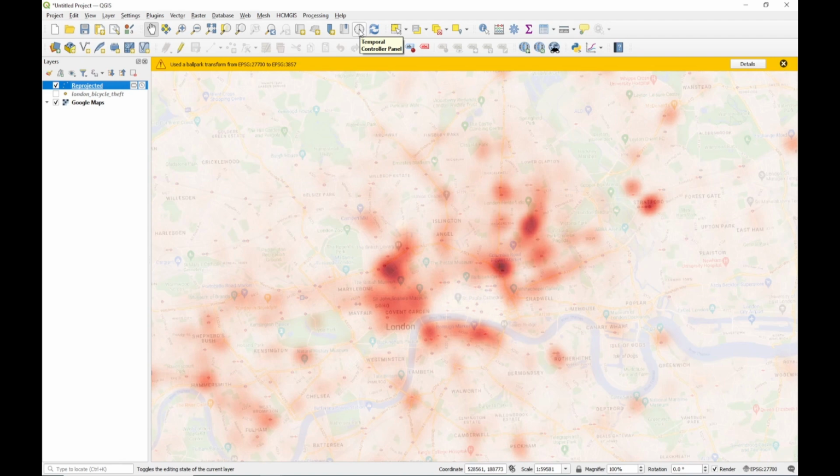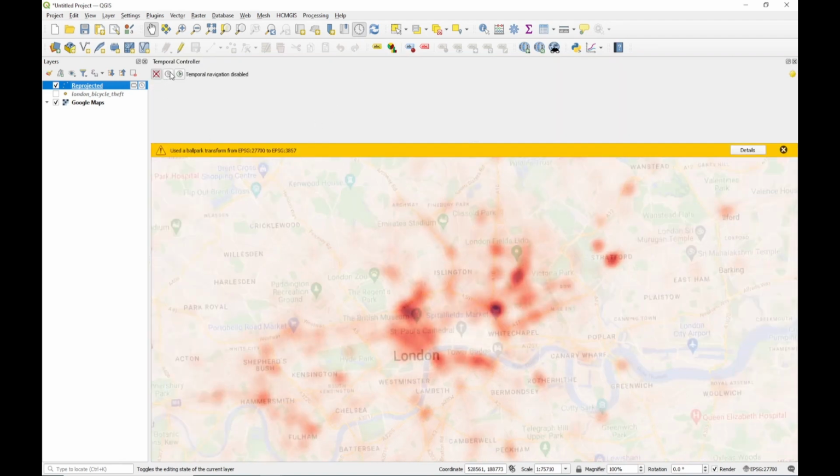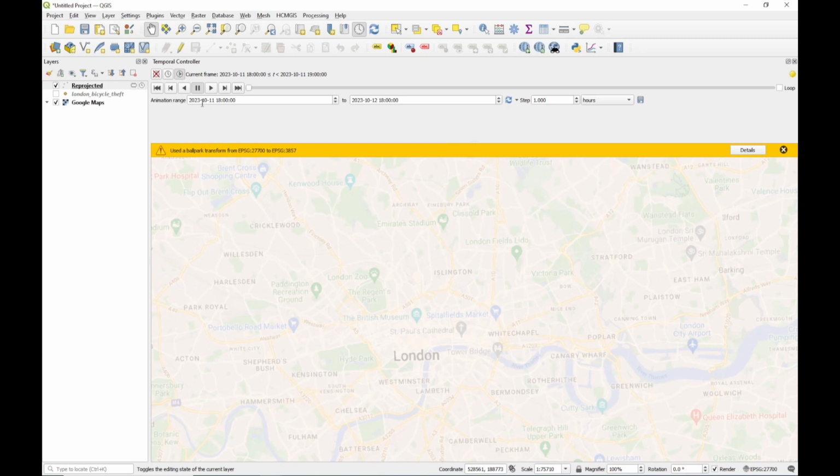Afterward, you can see that the icon of a clock has appeared. That is the temporal control panel. So we will select this, and a separate panel has been added over my screen. Now we just need to provide the date. We are going to provide 2019, and the month will be 01, and here we're going to provide 2019, 12th month and 30th date. And the time step will be the month.